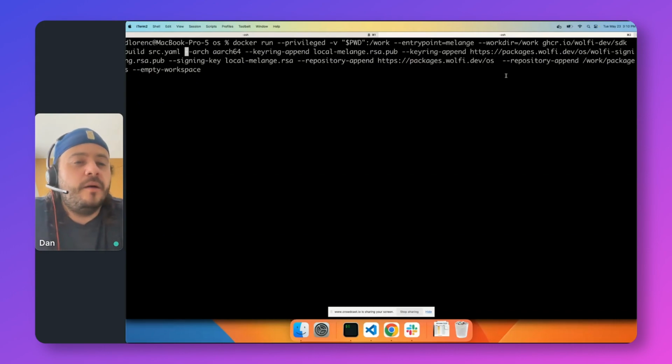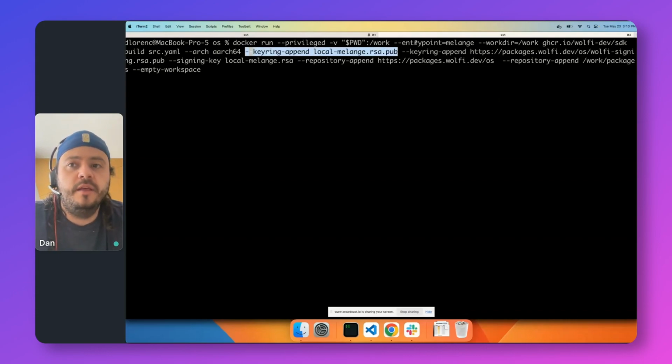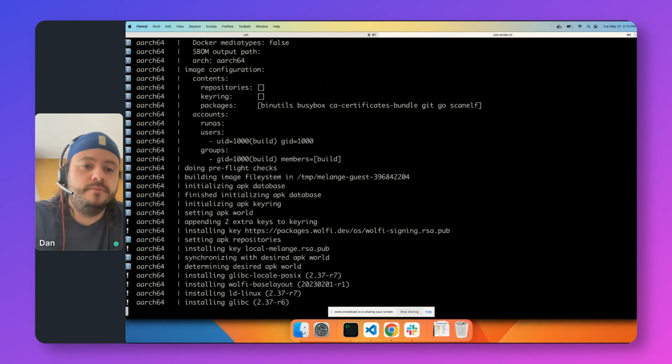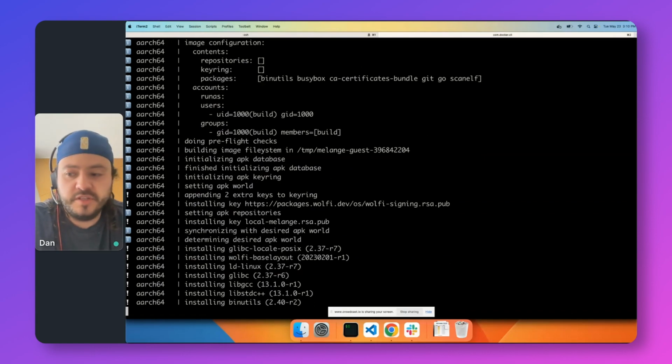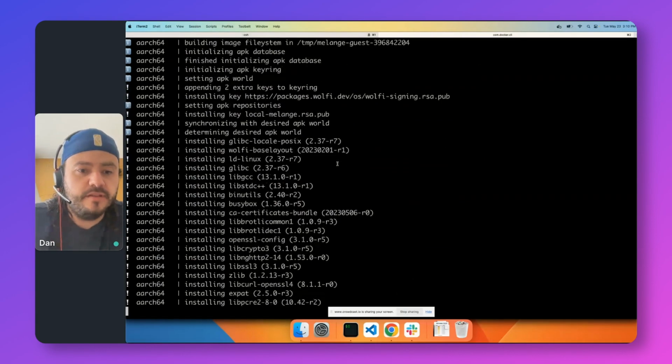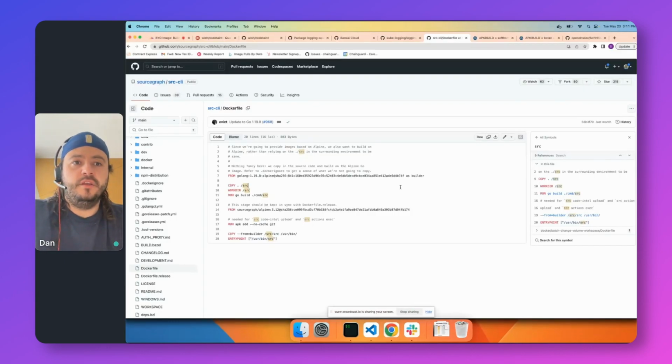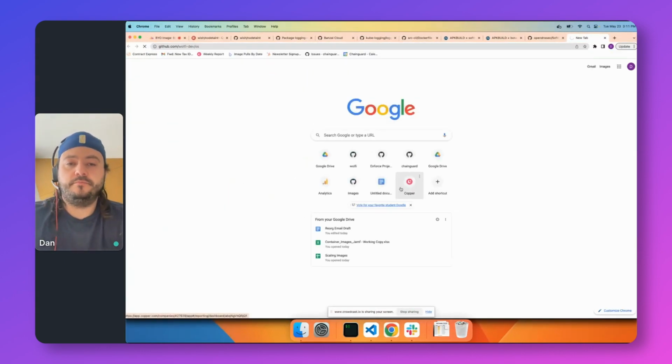src.yaml. The architecture, otherwise I might try to do both or emulate. We're adding my local signing key here. Keyring append. We're adding the actual Wolfie one too, so we can grab some of the dependencies from there. And we're going to get started. So let's try it and see if I made some silly typo in the YAML. Oh, looks like the YAML at least parsed, so now we're downloading dependencies and running. Let's go. I'll explain how some of this all fits together.